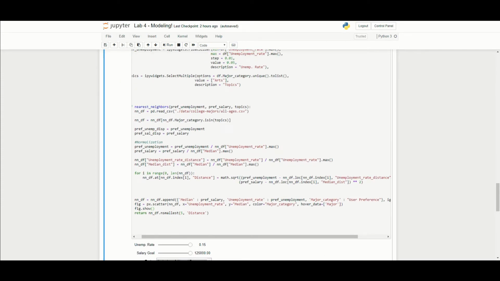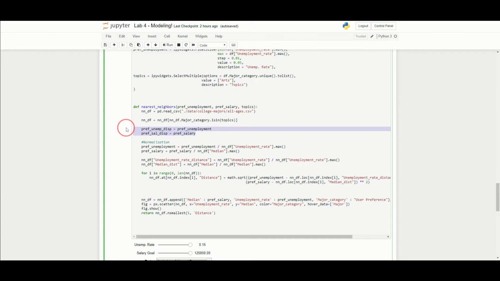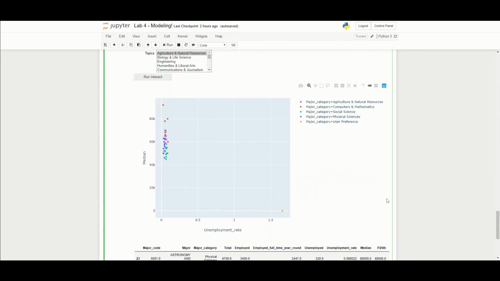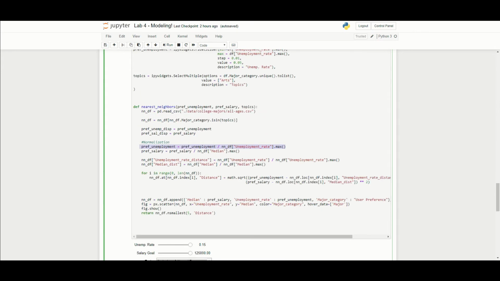Well, the trick to this is, and you'll remember, these two variables we saved, our display version of unemployment and our salary. When I added unemployment rate as pref unemployment, this right here gets normalized, right? I divide pref unemployment by the max. And so in my case, 0.15 divided by the max ends up with a very, very large value. That's obviously an error. So all we have to do is, instead of using pref unemployment here, we just use the display value. So I'm going to use pref unemployment display and pref sal display, and this will give us the correct answers. So let's go ahead and run this again.